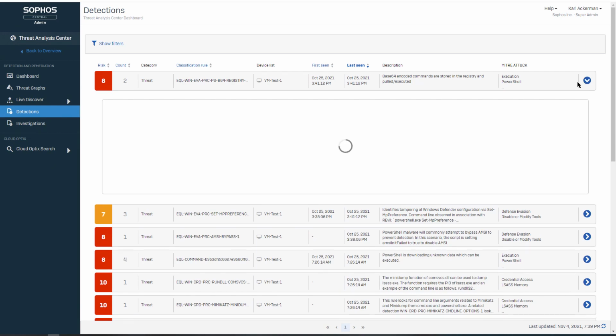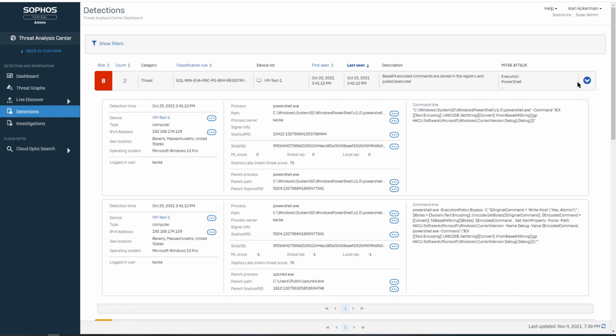When we expand this accordion, we can see some more information about the two detections that have happened. Both of those, again, happened on the same device located in Beverly, Massachusetts. So we do geolocation of the sensor information. And we identify the process that was convicted with the classification rule. In this case, two different PowerShells were doing base 64 encoding. Encoded command was run to pull information down from the internet, and it looks like an encoded string was used here in a registry key.